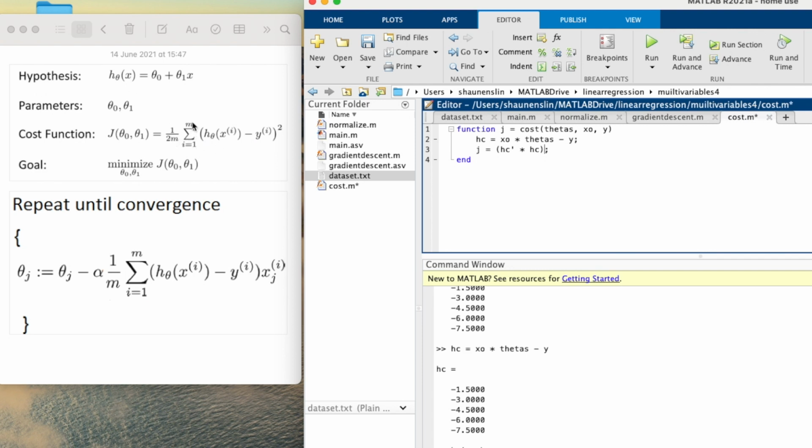Now, once I've summed the results, which is what we've got here, I want to times that by 1 over 2m. m is the number of training examples that we've got, so it's basically the length of y. Obviously 1 over 2m times this result is the same as saying all of this divided by 2m. So that's what we're going to do here, just to make it a little bit easier.